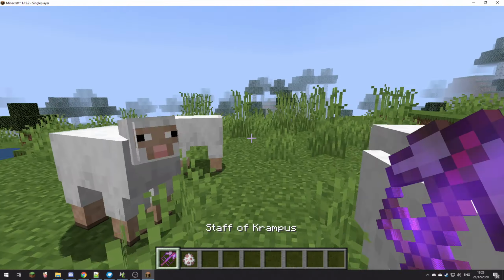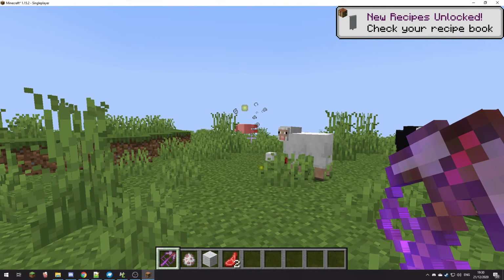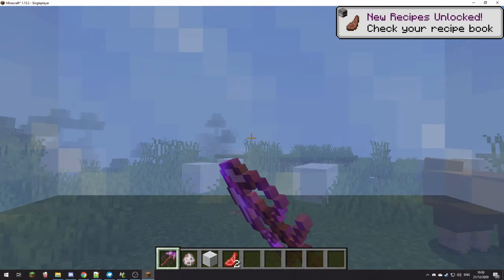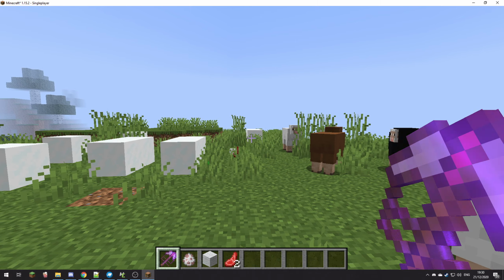So you can see it fires them and knocks them back. It drops snow blocks. It applies the wither to the sheep, and it kind of shoots like an arrow, but it shoots snowballs, although it's so fast you can't really see the snowballs, which is kind of a good thing. And it's just really powerful in general.